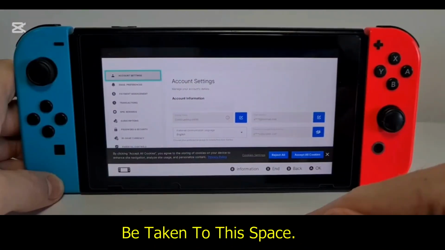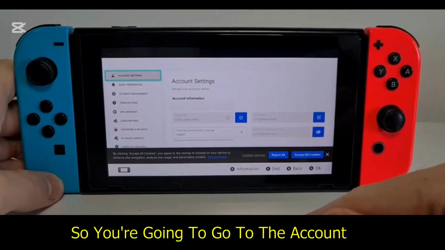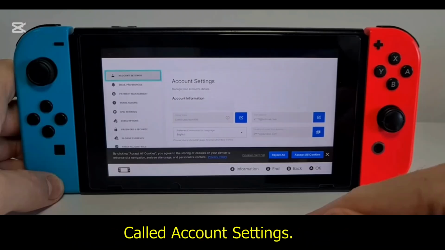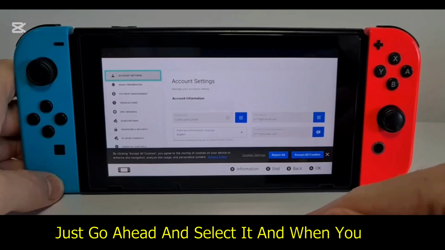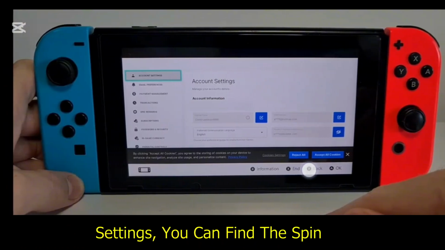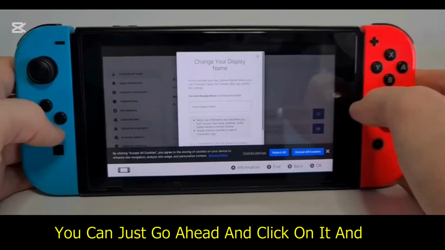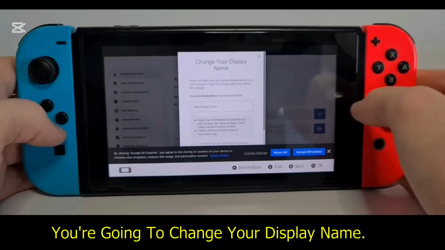After that, you will be taken to this page. So you're going to go to the account settings. In order to change your name, you can find this option called account settings. Just go ahead and select it. And when you go to account settings, you can find this pen icon beside your name. You can just go ahead and click on it, and you're going to change your display name.